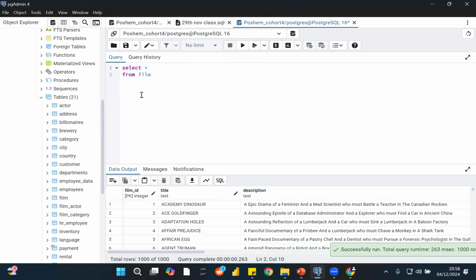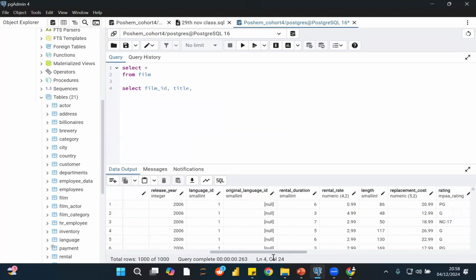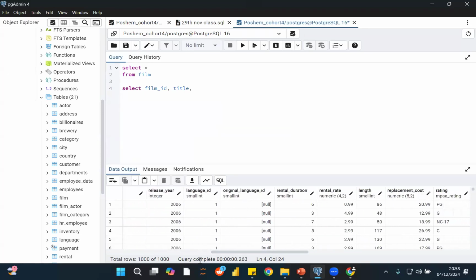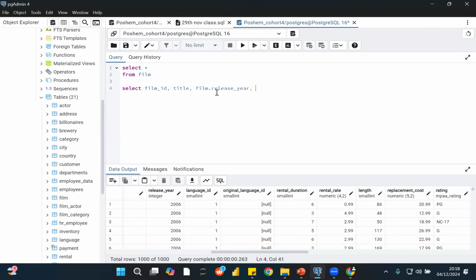Let's look at the film. Select the film title, and film ID. I'm just going to choose random things from here. ID, and I'll use it to create a view. Title. Let's use release year. Rental duration. So this is us choosing some specific aspects of our table. I'm going to put film dot, but it doesn't change anything though.